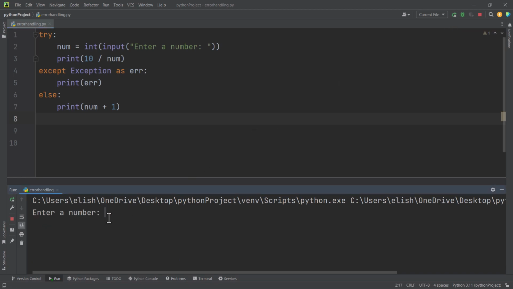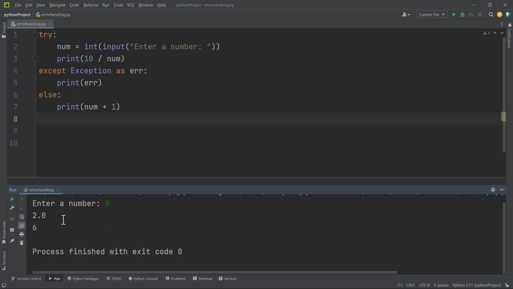So here, if we hit this invalid literal, we can see that the else statement wasn't executed. But if we enter a number, let's say 5, we can see that the else statement was executed, since we didn't get any exception. We entered 5, and 5 plus 1 is 6. So this can become useful when we are building complex projects.